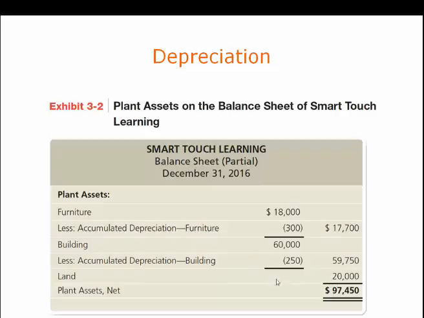And they give us another example for the building, $250. And you can kind of see what's going on here, and how this is just the long-term or long-lived assets that are used within the business. And you notice land has no depreciation here, none at all.